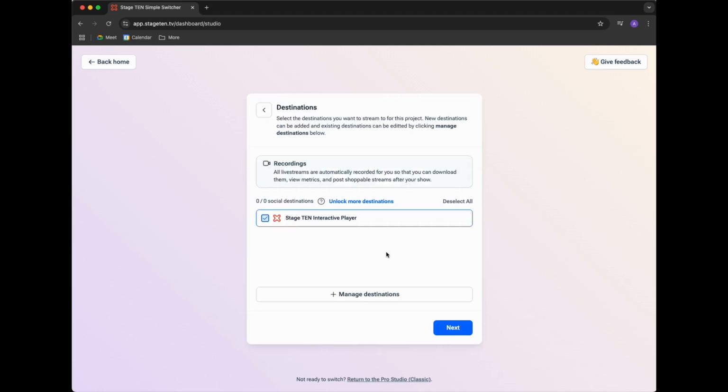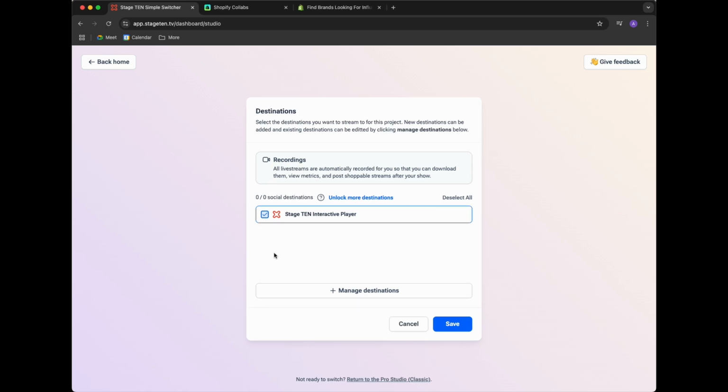By default, you'll have one destination available, which is your Stage 10 interactive player. In other words, you can go live to your stage. If you wish, you can also embed this interactive player on other websites. If you do so, when you go live on Stage 10, the player you've embedded on those websites will show your live stream too. If you wish, you can add more destinations. This allows you to go live to all of them at once.